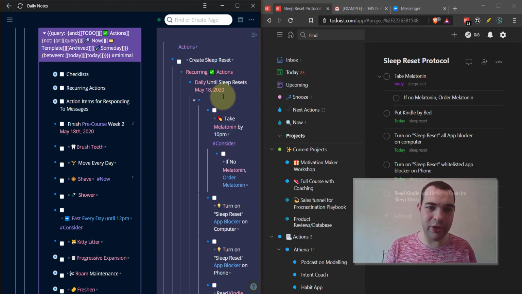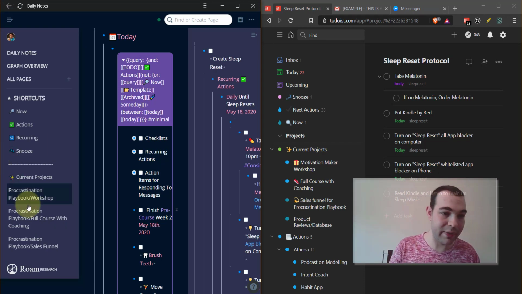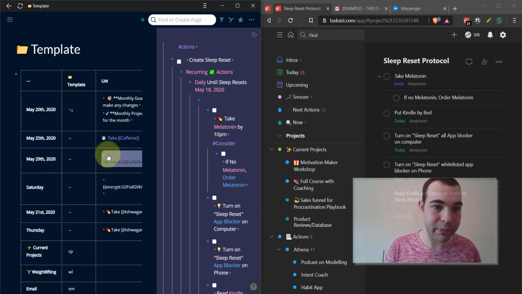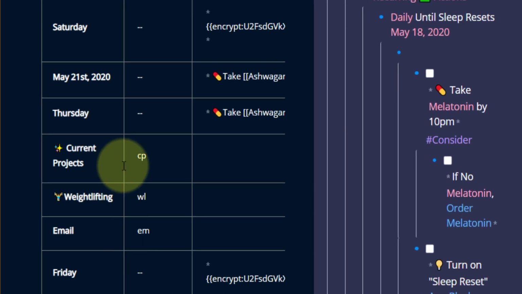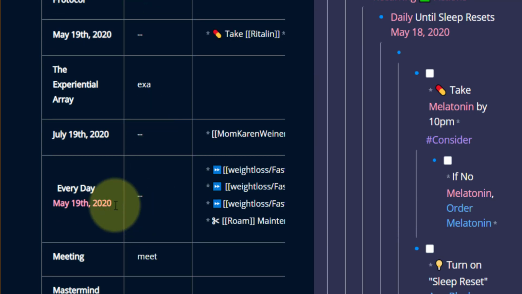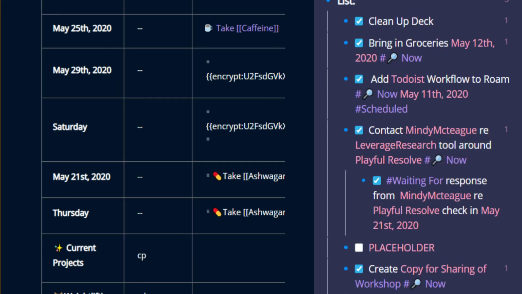So I will show you again that I do actually have these templates in Roam as well. I create them in Roam, and then I copy them over to Phrase Expander. So if I go down to my templates here, you can see a list of all the templates I have. My current projects is CP, my weightlifting is WO. If I want to do an email template, that's EM. And I actually copy those templates over to Phrase Expander to help me out.